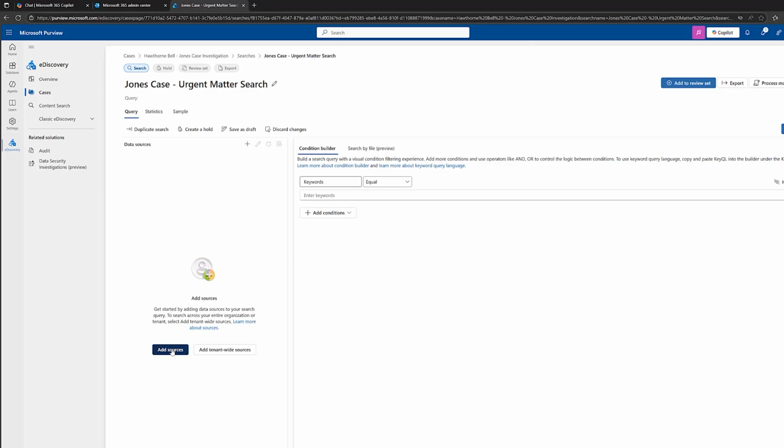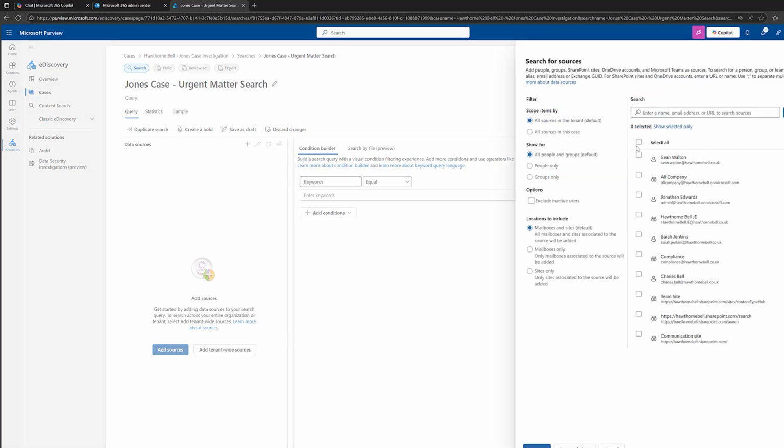Now, for this investigation, I will click on here, and I'm going to be quite specific about what we're going to add, okay? So I'm going to look at Sean Walton, and I'm going to look at Sarah Jenkins, because it's the correspondence between these two people that I'm most interested in. So by adding these, I'm going to choose mailboxes and sites rather than mailboxes only and sites only, but I'm going to concentrate on these two. So what this means is that eDiscovery is going to search their mailboxes, their OneDrive accounts, and their Teams chats for anything that matches our keywords, which we're going to get onto in a moment. Now, by focusing on just these two people here, we can cut down on the irrelevant search results, okay? We can find exactly what we need a little bit faster.